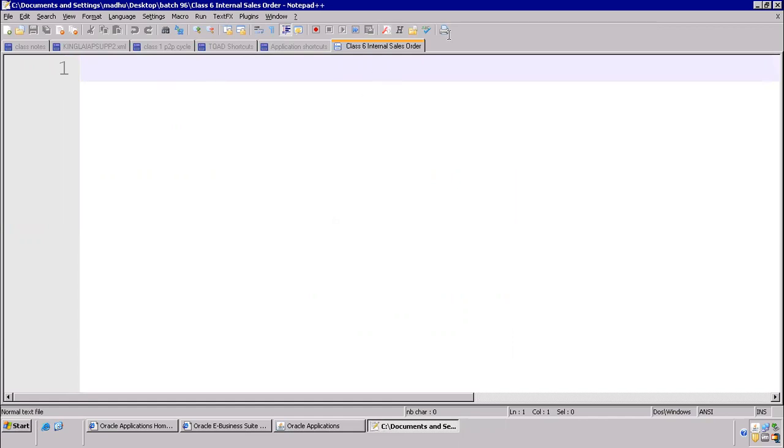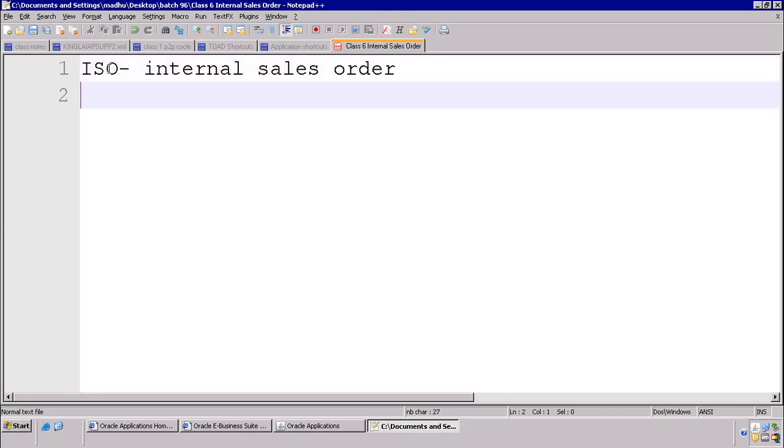There's a big flow. It is internal sales order. In short form, we'll call it an ISO, internal sales order. Internal sales order means, whenever we are purchasing something, let's say there are two warehouses here. One is M1 and the other one is M2. These are all called warehouses.